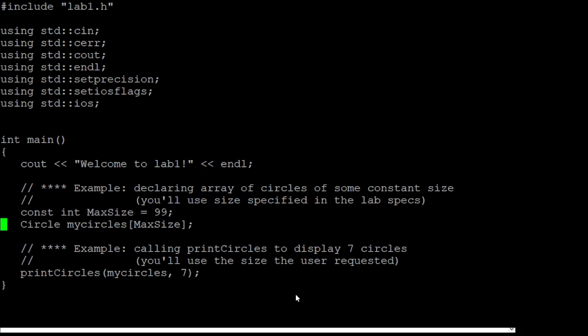We want to get into the habit of using constants, so you'll declare some constant for how big an array you've got, and come up with some name for our array. And so I want to create an array of these circles of that size. Now you'll actually be using the number specified in the lab specs. I think it was 20 if I recall correctly. But again, just as an example.